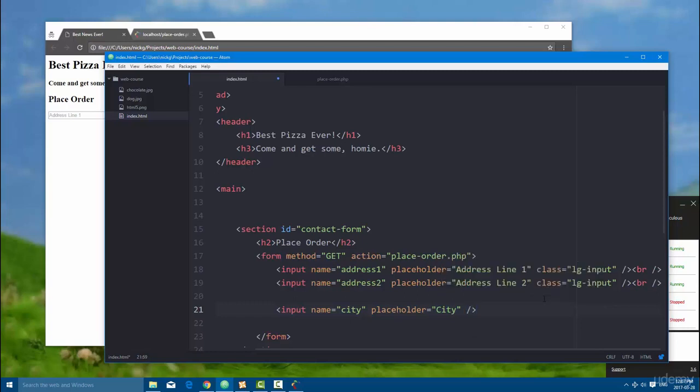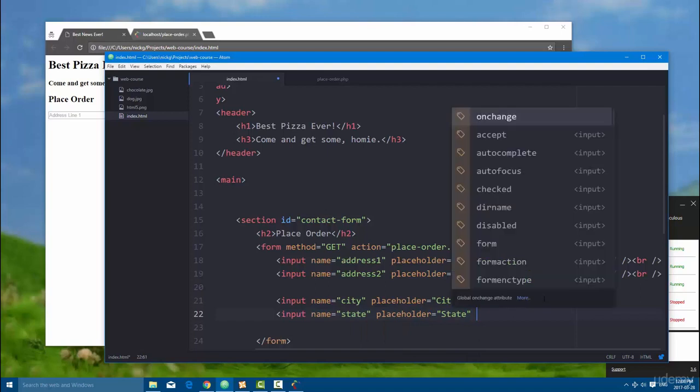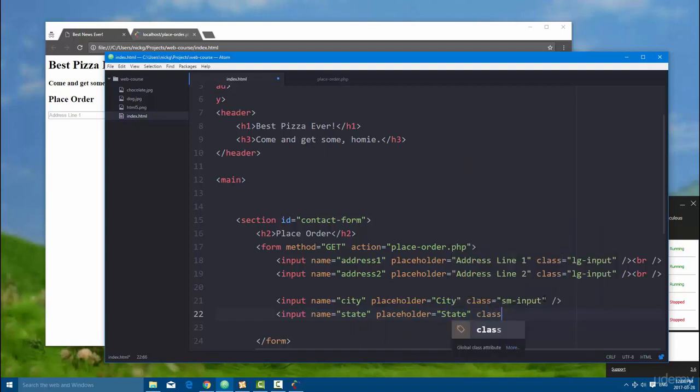and let's create a class called small input, abbreviated, and then let's put a space here and create the other one on the same line. So input name state, and the placeholder attribute is going to be set to state, so that's what the input field is going to say before anything's typed into it. And the class again here is going to be small input.